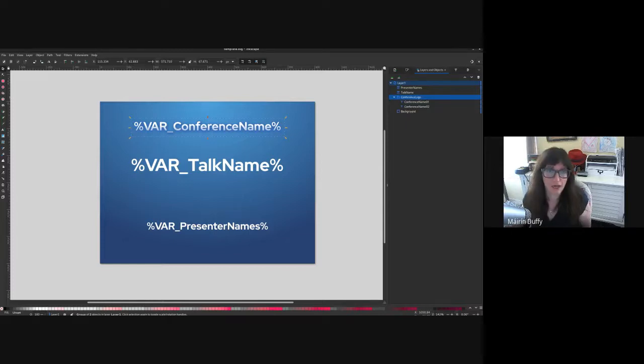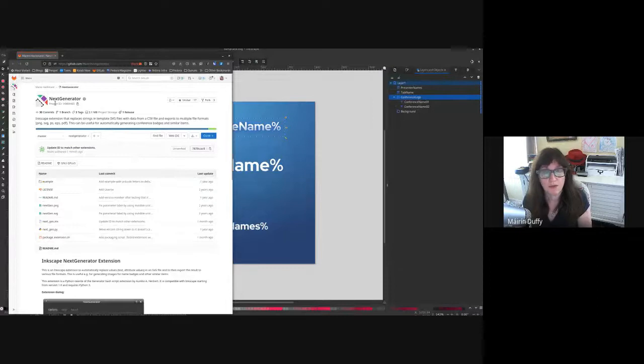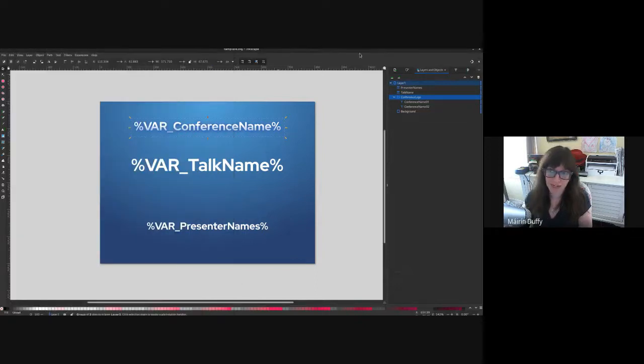There's actually a very handy extension available for Inkscape now called Next Generator that gives you a GUI-based way to do the same thing. So it actually doesn't matter what you name the objects. I gave them nice and neat organized names here, but you don't really need to do that. But the conference name is a little bit fancy, so I have it with a gradient and a drop shadow, and it's grouped together. So there's that. The talk name is there, and then the presenter name is here.